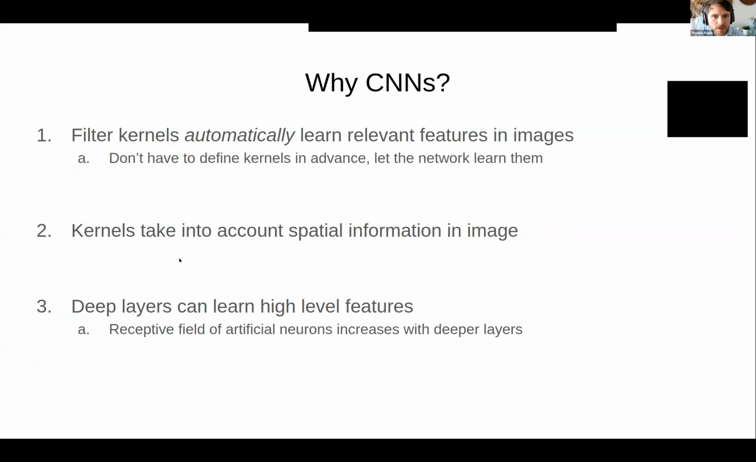So to summarize why we would be interested in using convolutional neural networks: the filter kernels automatically learn the relevant features in the image. This is super important because it means that you don't have to specify what your kernels look like in advance. The network will hopefully just learn them.